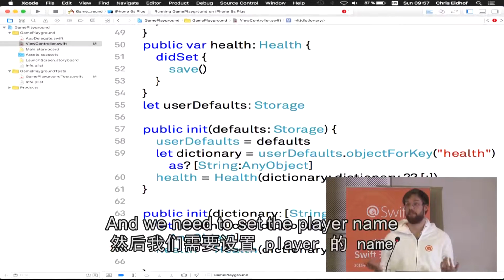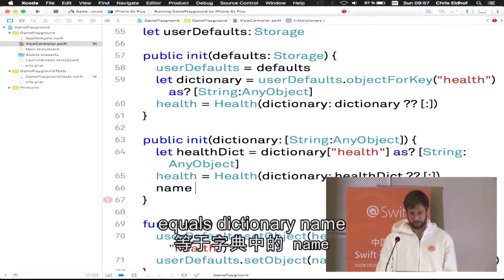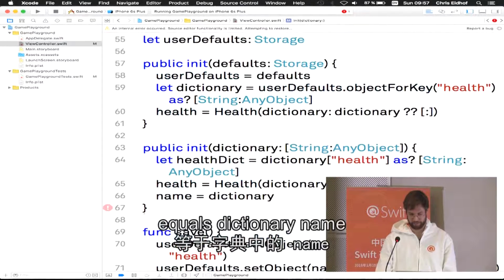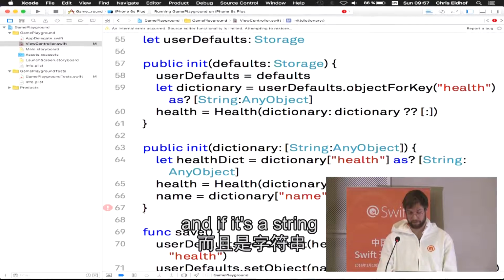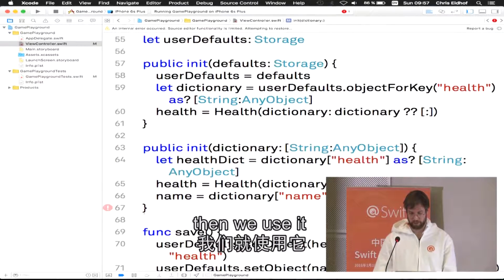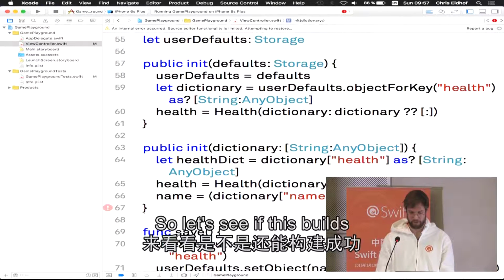And we need to set the player name. So there we say name equals dictionary name. If it's there, if it's a string, then we use it. Otherwise, we use the empty string. So let's see if this builds.